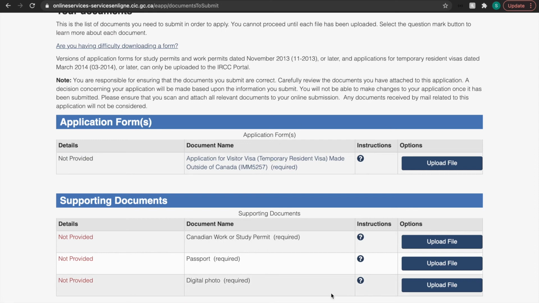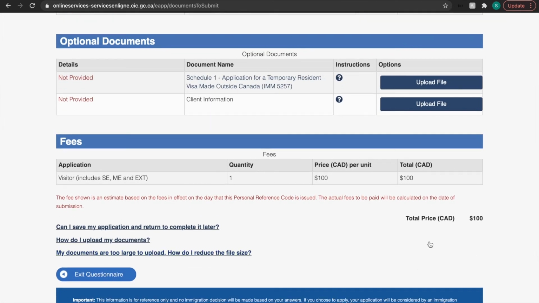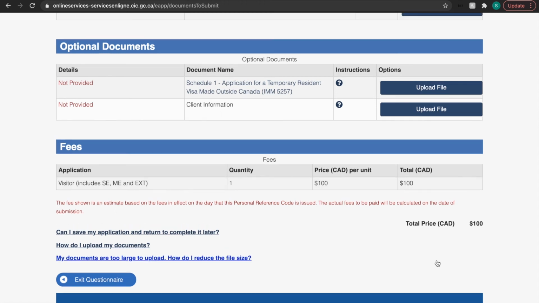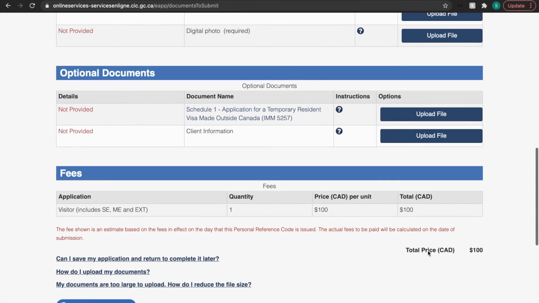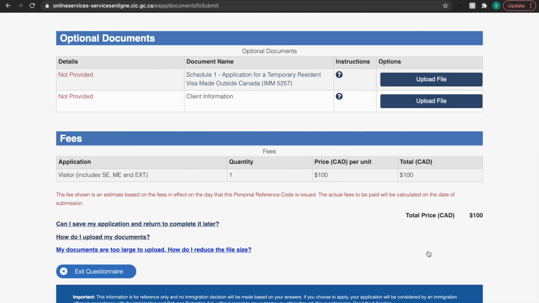Once you upload all these files, the continue option will appear at the bottom to pay your fees. There should be an $85 fee for the biometrics. Before, I chose yes for the biometrics, so that's why it's waived here and it's only $100 for this application. You can click continue once you have uploaded all the documents and you can pay the fees. Then your application will be submitted.